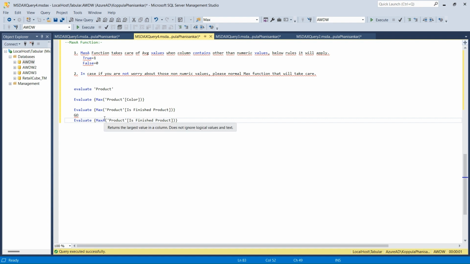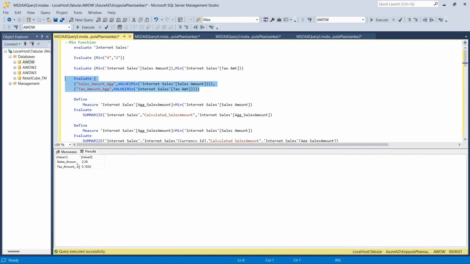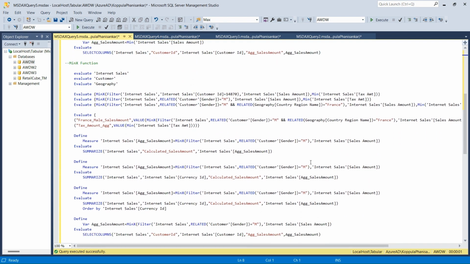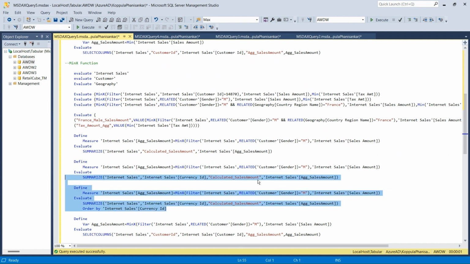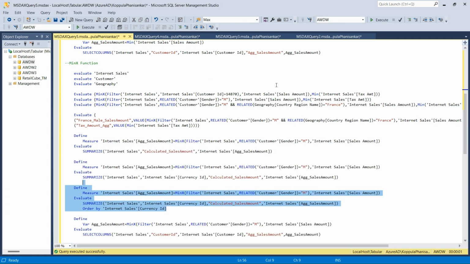The same way, the min function is exactly the opposite of the max. So the min function will bring the minimum value from the given column. For example, here are some examples I wrote. Here I'm trying to fetch my minimum sales amount and tax amount. So I got the minimum sales amount and tax amount, and then you can even use it in the MINX function. And here also, along with the measure, it will fetch the data, and then it will bring the min value and display it for the currency code.